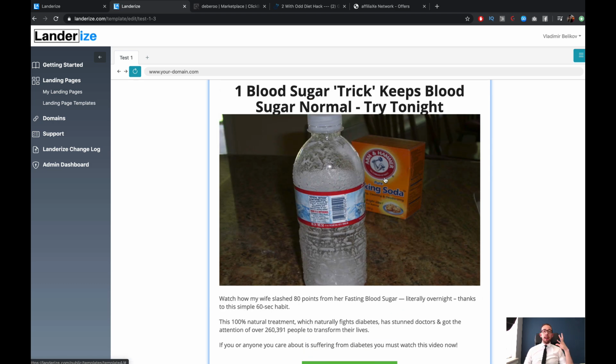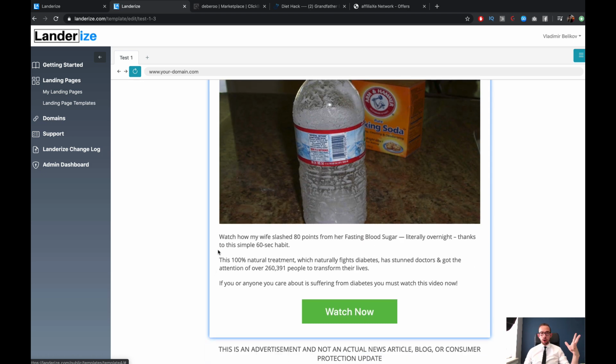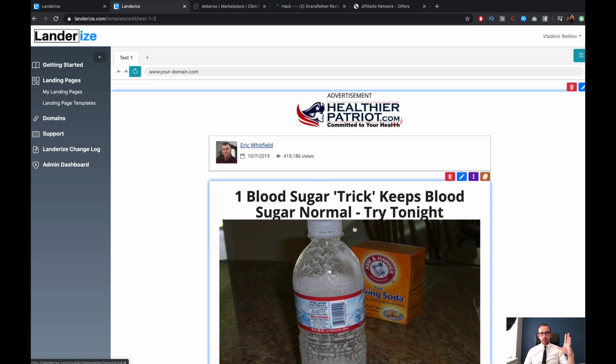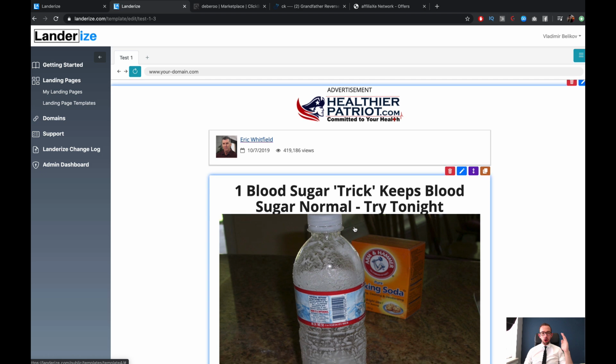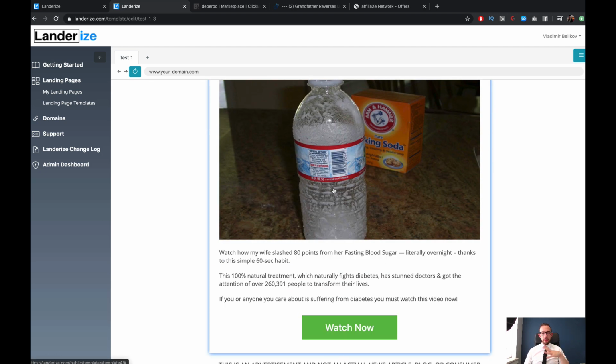Big attention grabbing image. One blood sugar trick keeps blood sugar normal, try tonight. You're wondering, what is this, right? Baking soda in a water bottle, what's going on? Click. Or you read this copy and then you click, right? This is not a page where people will stay on for long. You want them to be here 10 seconds, max 20 seconds to read this, click. You want to push them to the offer.